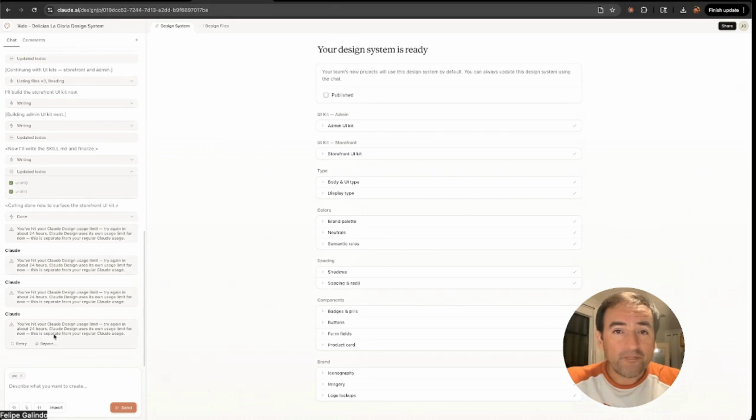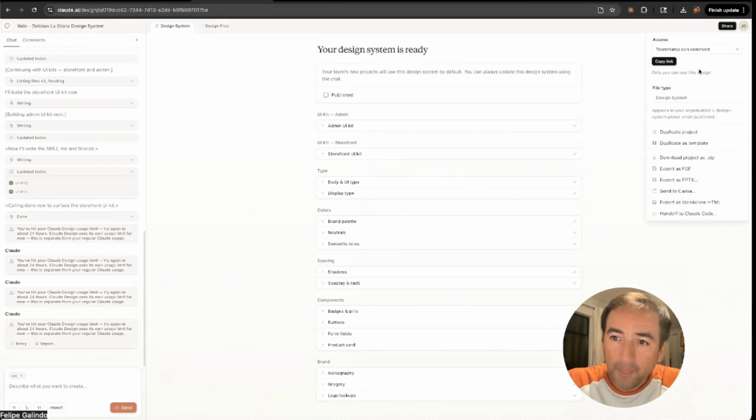What I will do is go here into the share button, and I have here the possibility to download this design system project as a zip file. I can download it as a PDF, as a PowerPoint, or just as a standalone HTML.